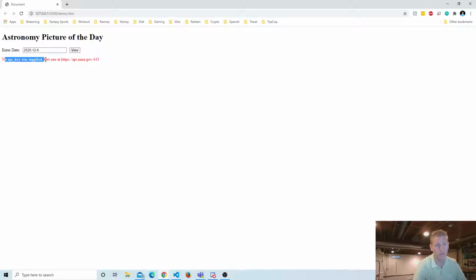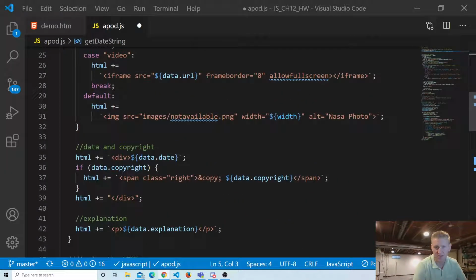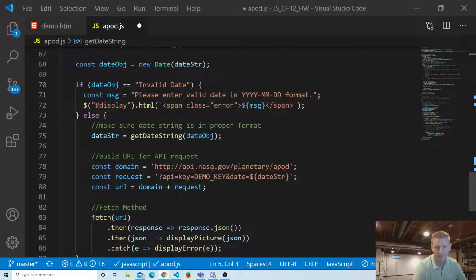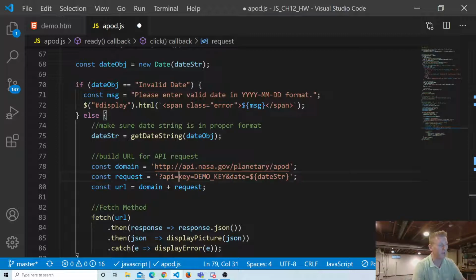And there we get "no API key was supplied." So we're getting an error message: get one at api.nasa.gov. That tells me that there's something wrong with this API. Oh, there it is. API equals key. That's a typo. Let me fix that. It's api underscore key equals demo underscore key, and date equal to, let's put single... good thing we looked at this. There we go. So anywhere we had the dollar sign, I replaced it with that character.